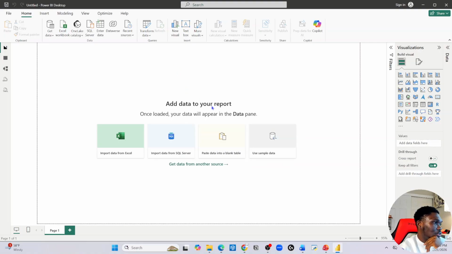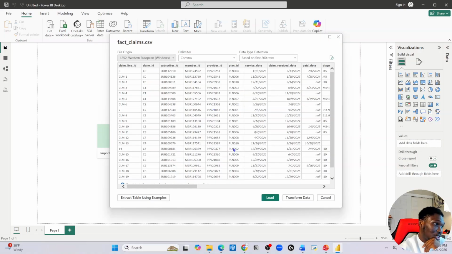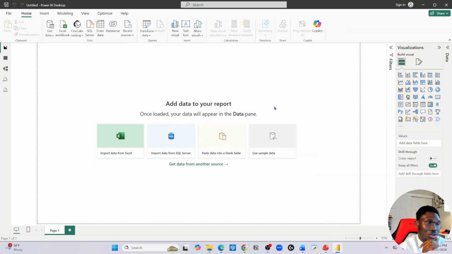And it will be interesting if this works. So it did work. On a normal day, sometimes it might not work. But that's just, you see, I had to change all the formatting. But let's say you're right here and you're like, oh, how did I get this data? You could just get data from another source.